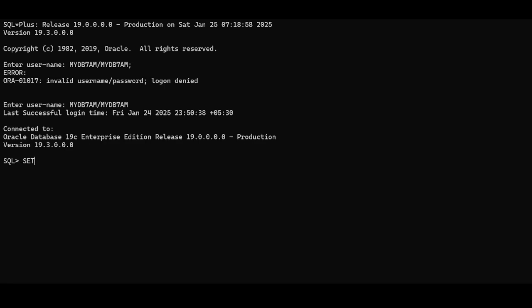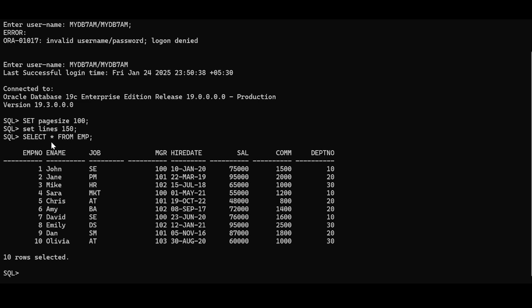Let me set page size 100. Set lines 150. Let me select the employee table. Select star from EMP. Now you see we have a table.